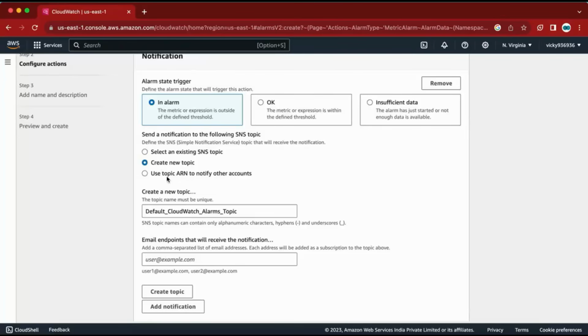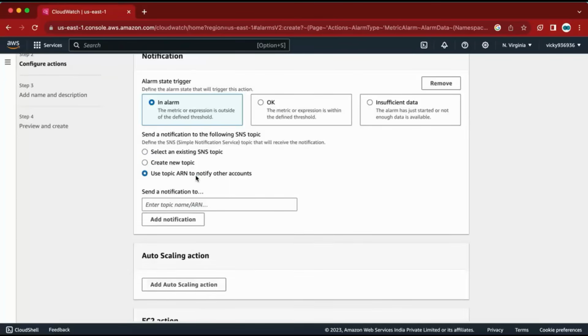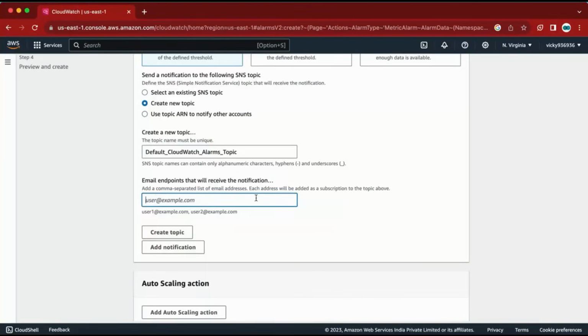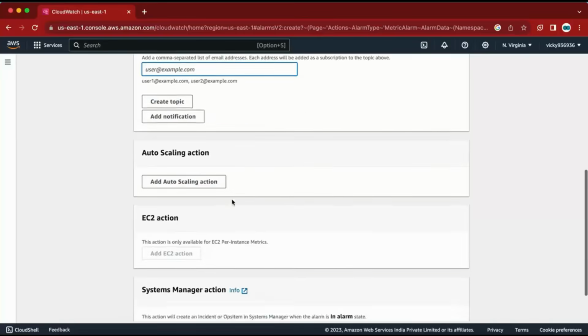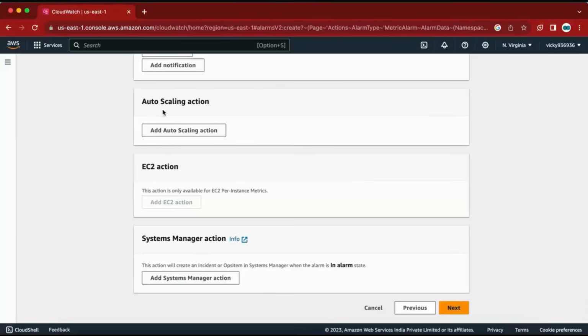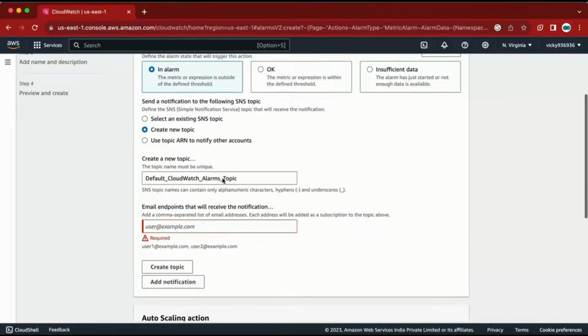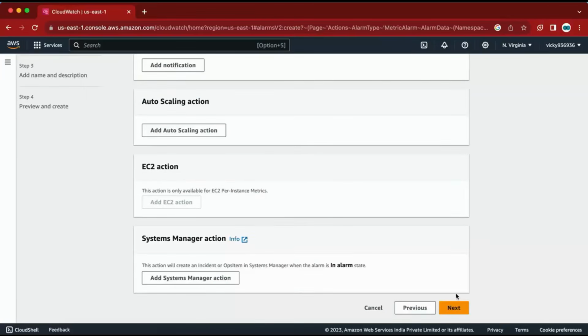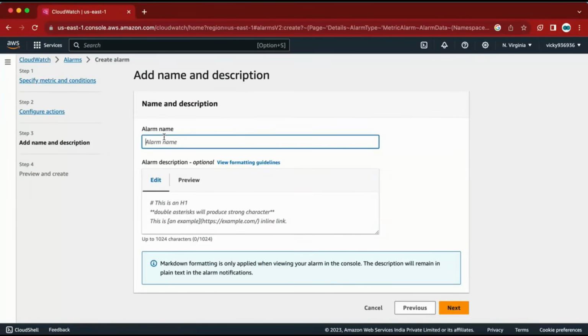We can create a new topic, we can use an existing SNS topic. The best way is to create a new topic, and here we can mention whatever email ID you want, create a topic, and it will send the notification on that. After that we do have other actions as well, but these actions are not applicable for this one, so we are not going to do anything. Then next, and let me remove this thing, I don't want this notification. Next, here we need to give the name of the alarm. Once we do that, we can create this thing.